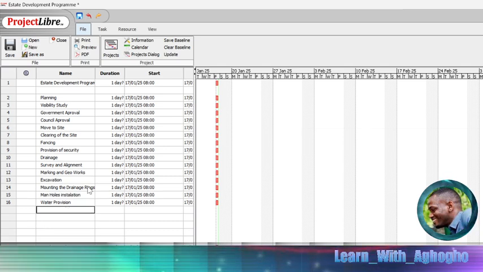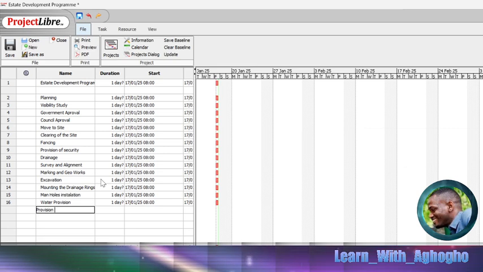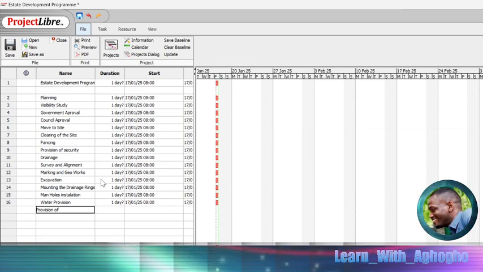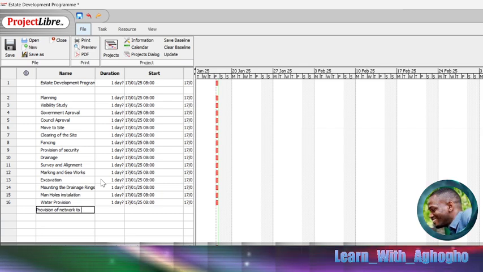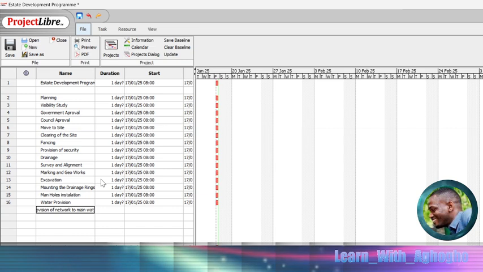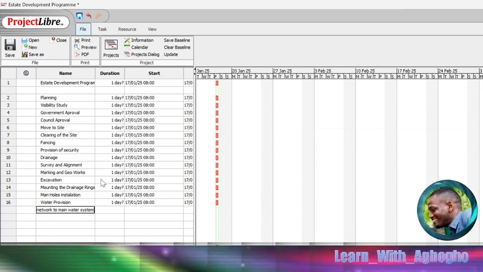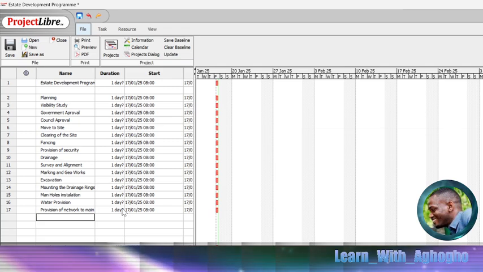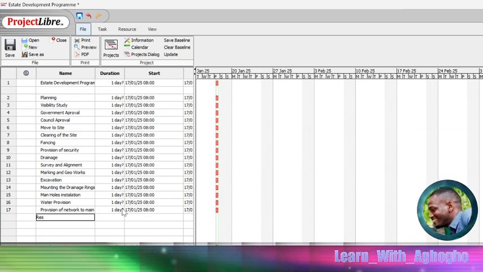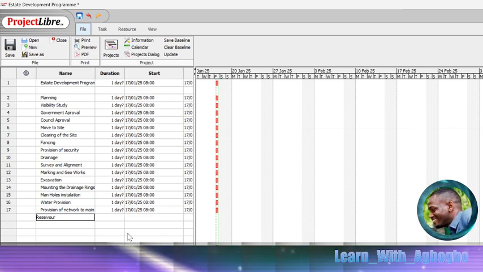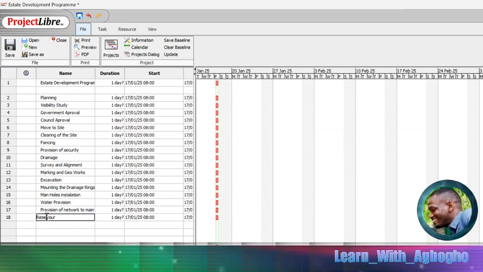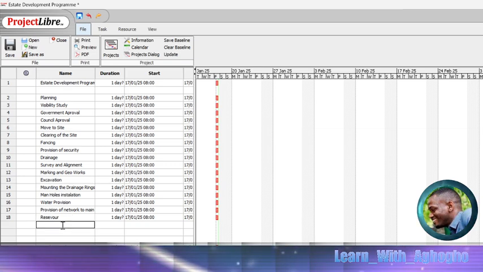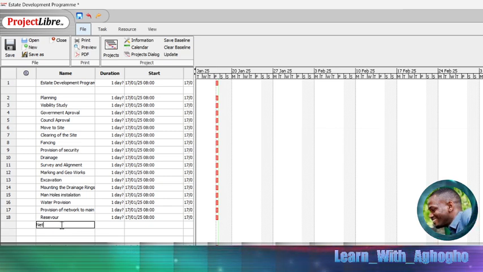Quickly, provision of main water system. You quickly put in reservoir, might not be correct, I'm going to correct that later. Reservoir, networking pipes to building. So that is done.